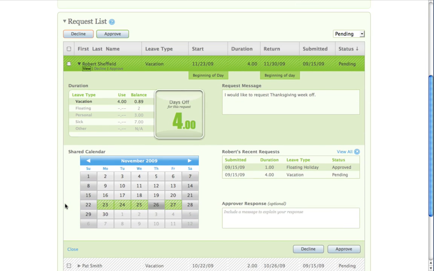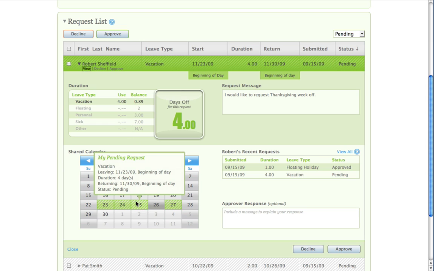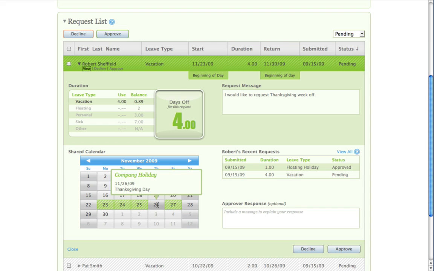In the detailed view, you can see the duration of the request and the summary of the employee's available balances for all defined leave types. There is a shared calendar here for quick reference. To the right is any request message the employee might have included describing the purpose of the request. Below that is a list of the most recent requests for this employee, rounding out all the information you might need to make a decision.